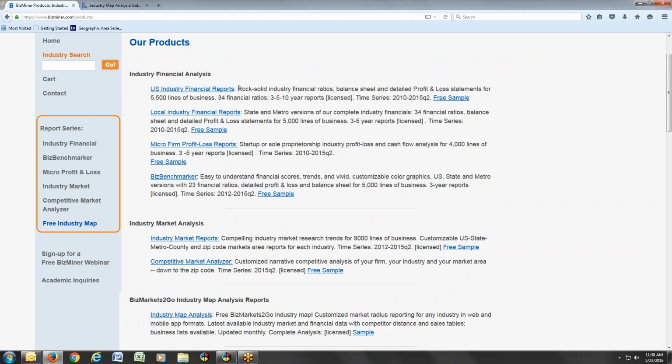So those are our industry financial reports. We also have a financial report that we call the microfirm profit and loss report. This is another financial report, but it's a little bit different from the first one that we looked at. This one comes in 2 versions, one that focuses only on sole proprietorships within the industry, and one that focuses only on the startups within the industry. So it's a way to separate out and take a look at the financials for that particular type of business.